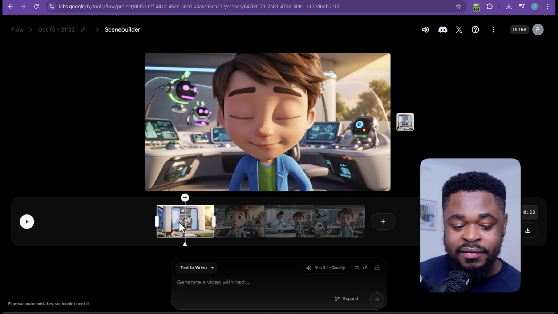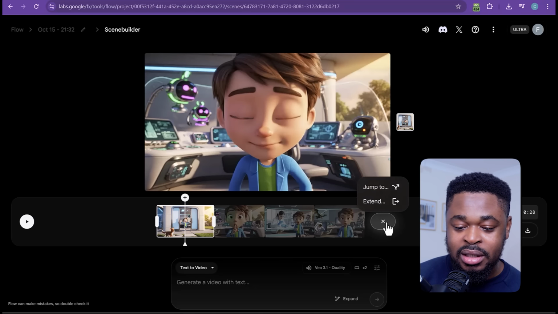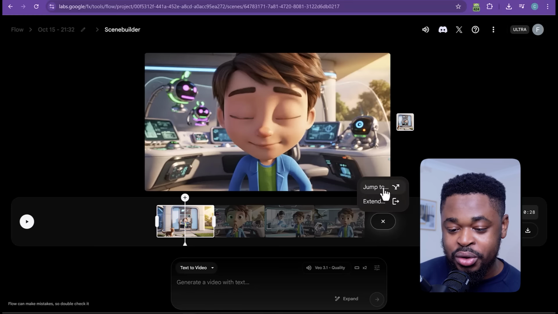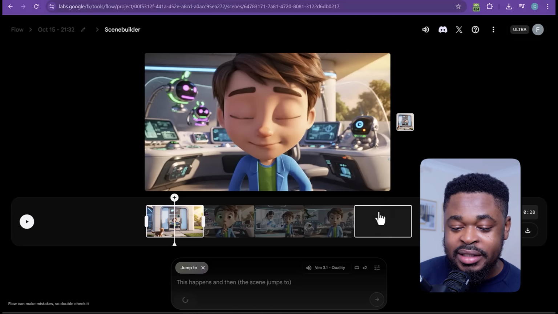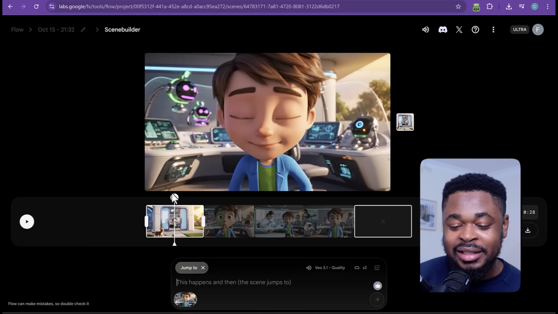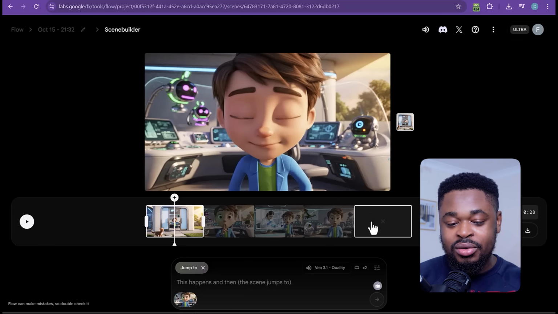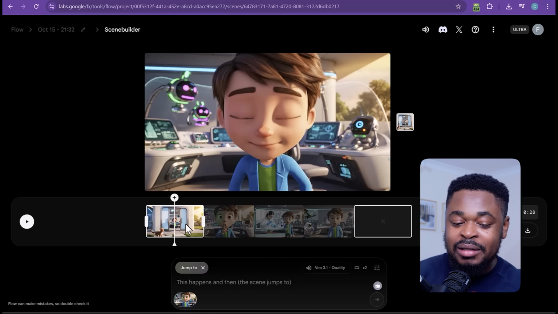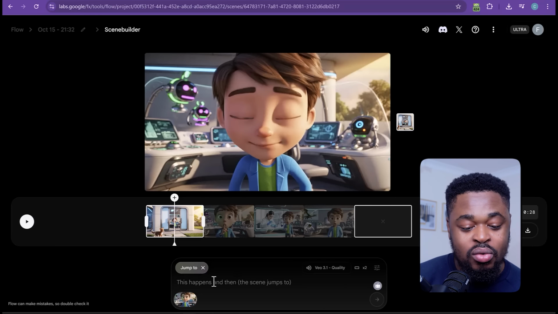Once you have your first video in, what you're going to do is to click this plus sign here. If you click that plus sign, you're going to see extend or jump to. So what does jump to do? If I click jump to, I can just generate a separate clip, right? I can just enter the text prompt and generate right here using jump. And it's going to take the frame from where you selected and then create another video, jump to that video, instead of extending the clip you selected.